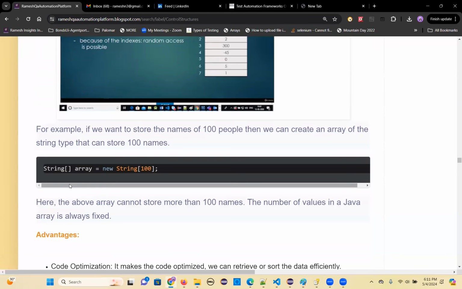So this is how you can declare an array. For example, I want to store 100 people's names. 100 people names I want to store. Then how can you create it? It's string type data. So you have to declare your array data type as string, square bracket, array name equal to new string, square bracket, 100. So the array size is 100.